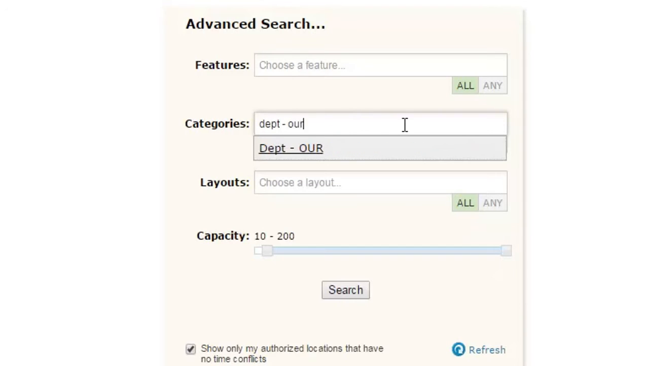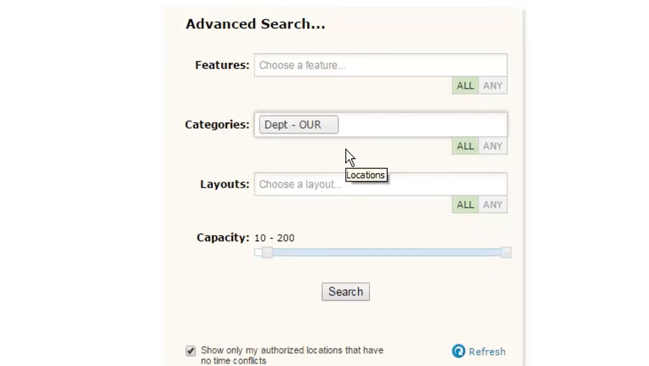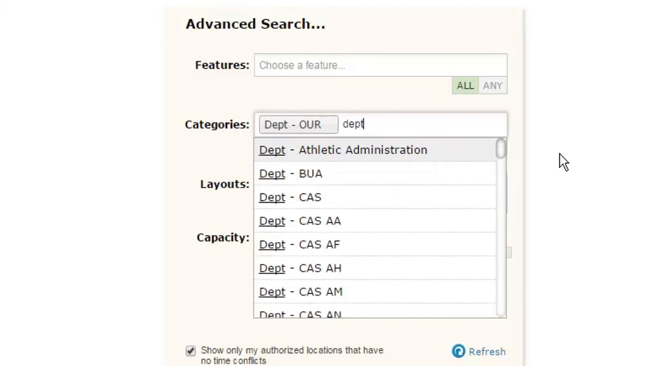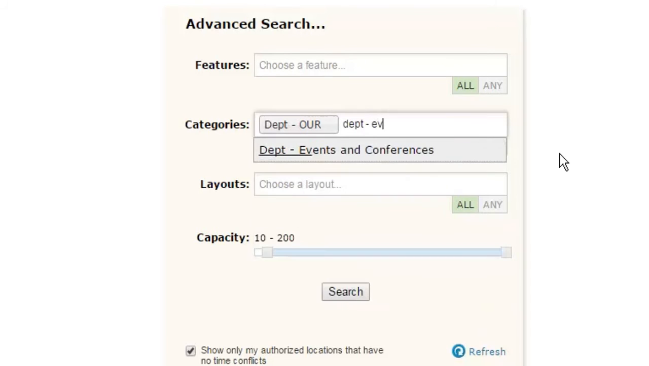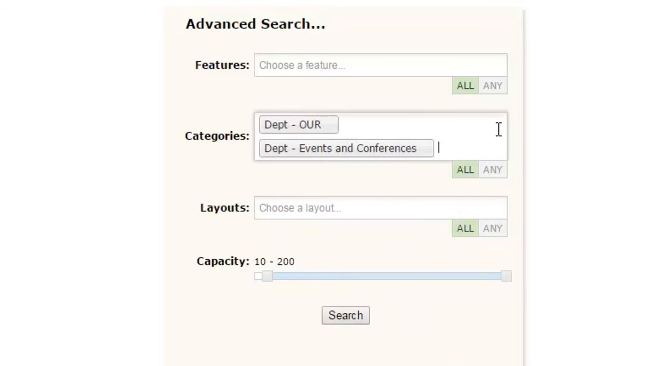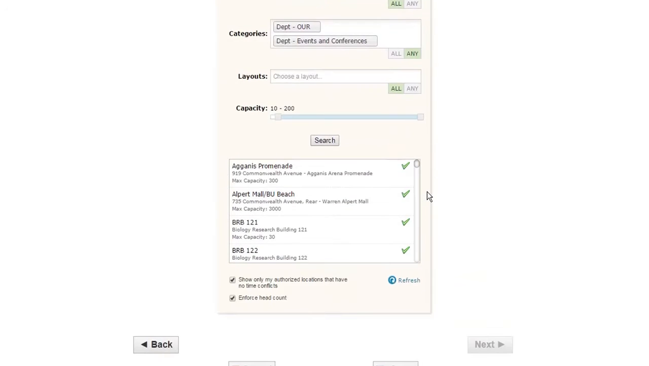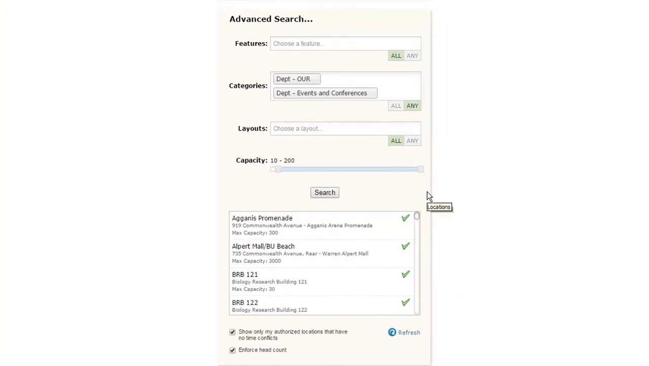Department OUR, to limit your search results to all rooms controlled by the registrar's office, or for all rooms controlled by events and conferences. With this particular search, if I select any, my search results will consist of all spaces controlled by the registrar's office or by events and conferences, which are available at the time of my event.